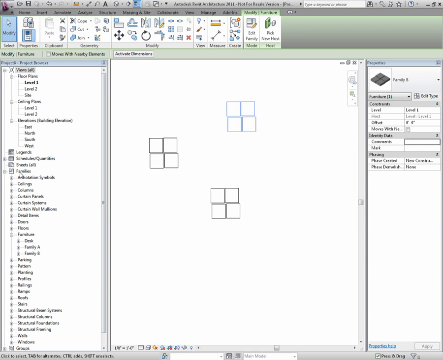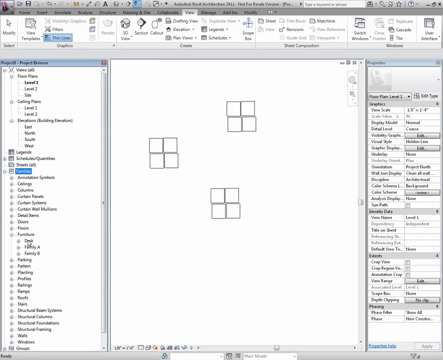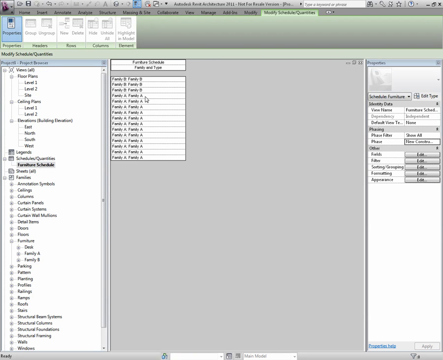And if I also look under families, the family tree, here family A is now listed as a furniture item. And remember, I did not see family A before previously. And if I hop over to my schedule, there it is. Family A is also now counted.